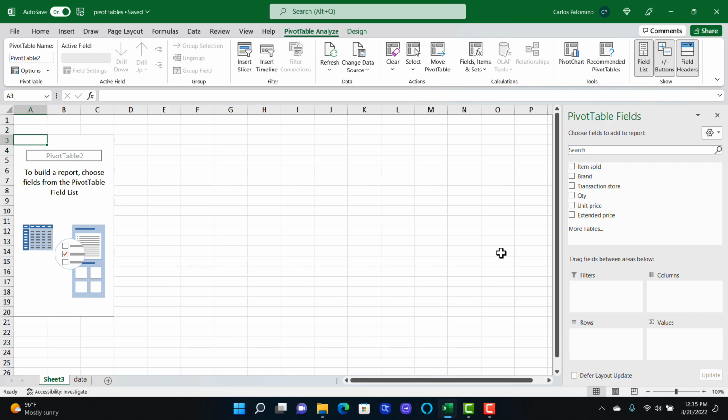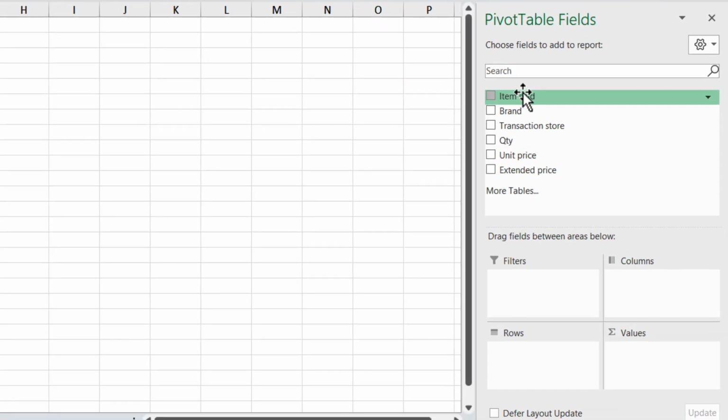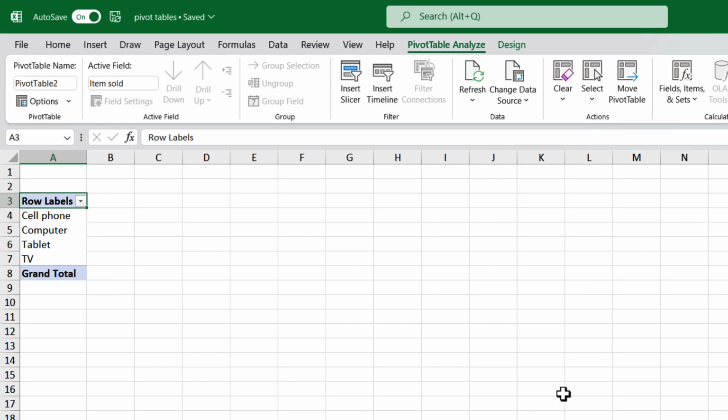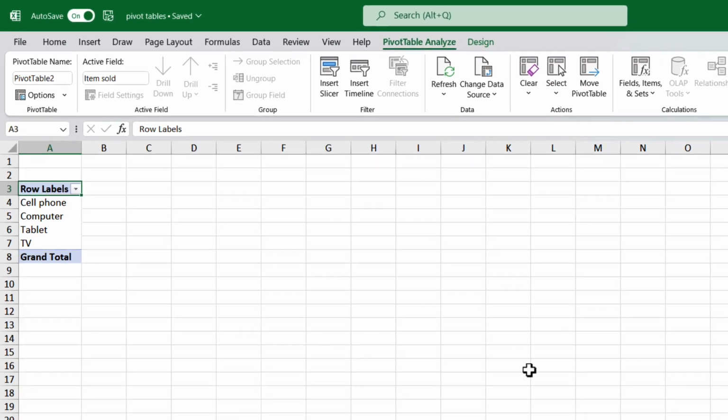What is the best-selling product by quantity? What is the best-selling product by dollar amount? And how much has been sold in total at the local store? The first two questions are related to product. Then we need to categorize by item sold. Select and drag the field item sold to the rows area. Now we have four unique categories: cell phone, computer, tablet, and TV.